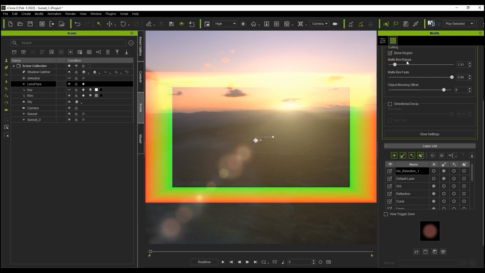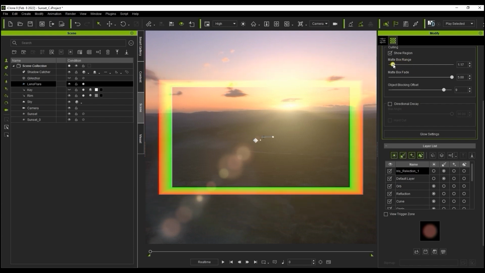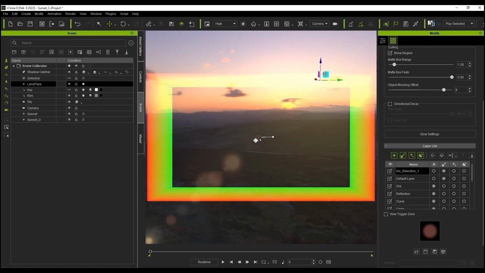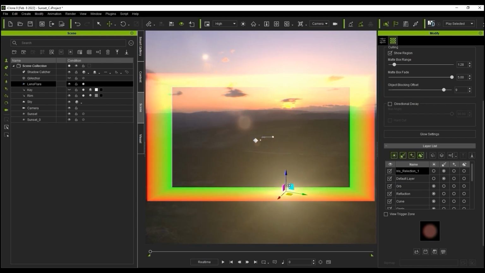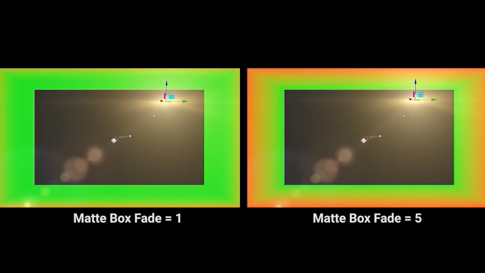If you want, you can adjust the matte box range in order to control the visibility range of the lens flare. Matte box fade will control the fade in and out area of the lens flare. Keep in mind that if there is too much red here, the fade in and out effect will happen more slowly. If I move the lens flare gizmo around, you'll see the difference that the matte box values make in terms of how smoothly or sharply the lens flare fades out in your scene. Here is a side-by-side comparison of two different values for your reference as well.